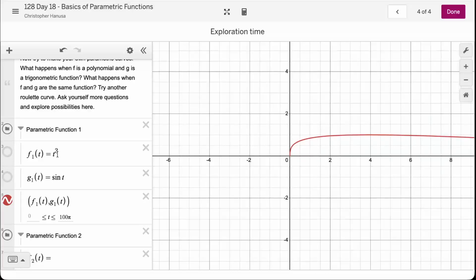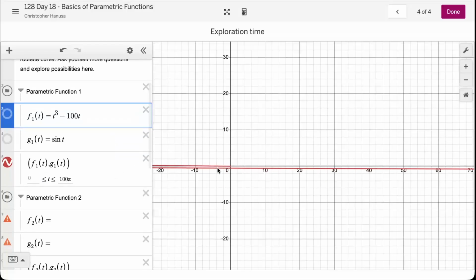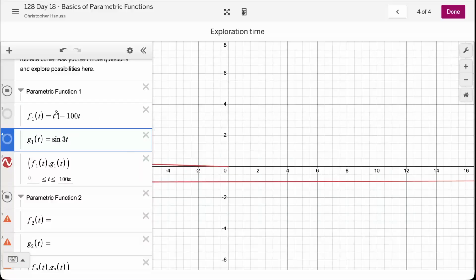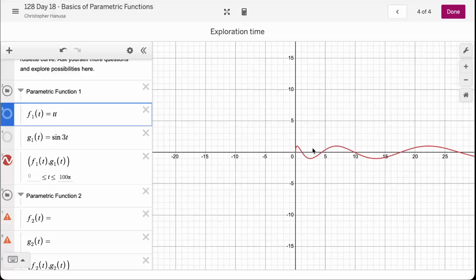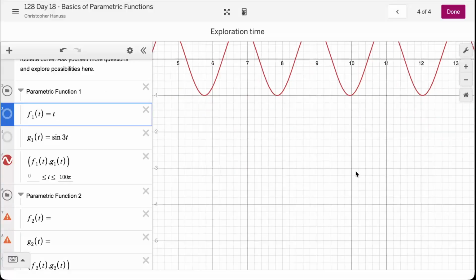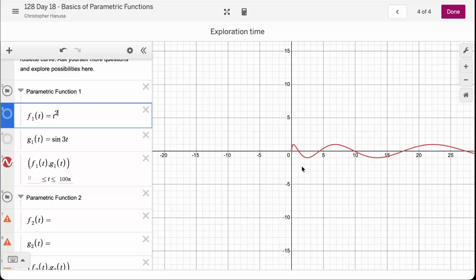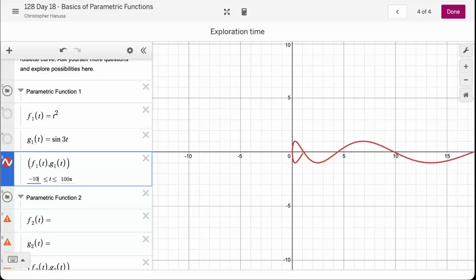Okay, maybe we have to modify this a little bit. t cubed minus 100t. Is that doing anything interesting? I think we should just play around and see what happens. Sine of 3t, what if I make this t squared, just t? Oh, look at this. If I take it t and sine of 3t, well, that looks like sine of 3t, but if I make this t squared, then I get an interesting shape like this, and maybe I need to make the t value go negative as well.